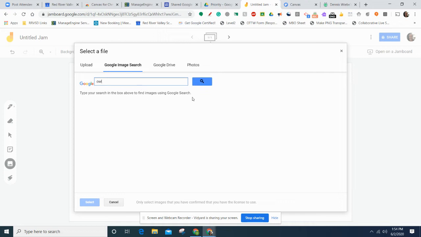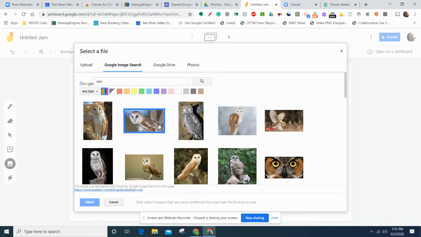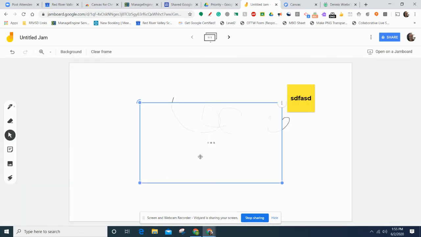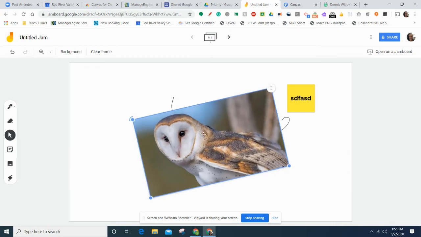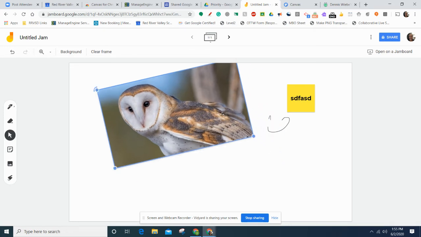I'm on this owl thing, so I'm going to go find some owls. We'll throw an owl in there so you can see the owl comes in. This is movable. So this is actually a very neat program because it is shareable. So I can share this with my students and they can actually interact with it, add things.